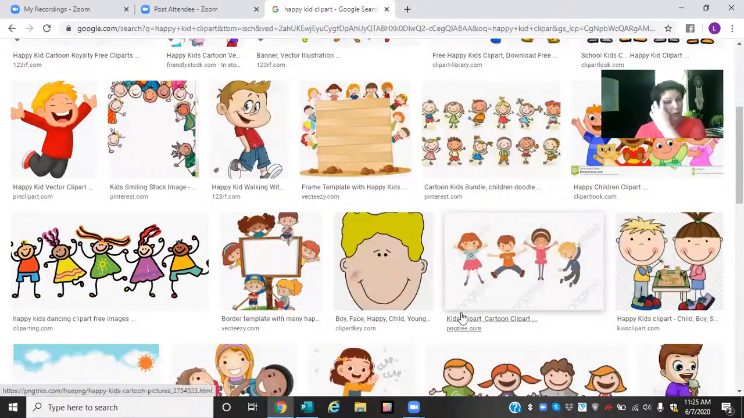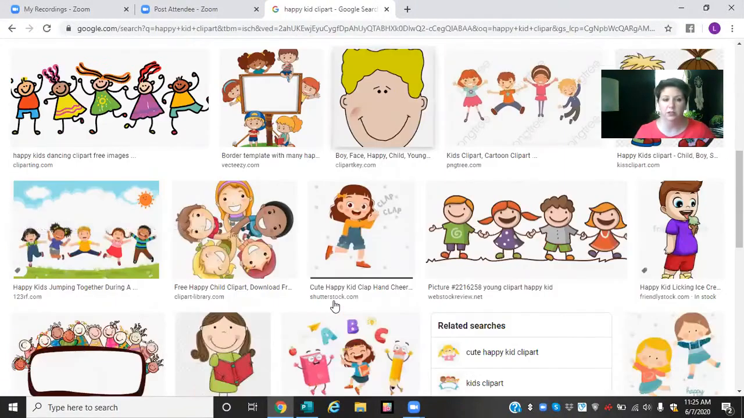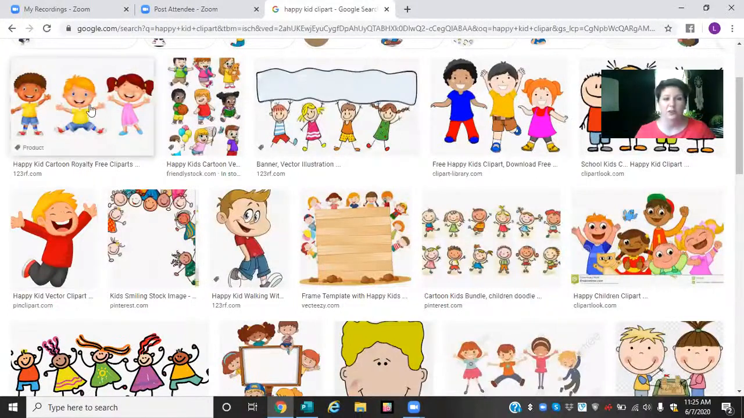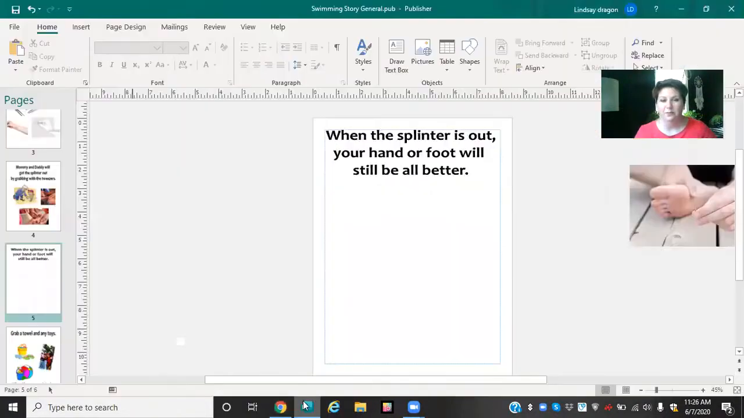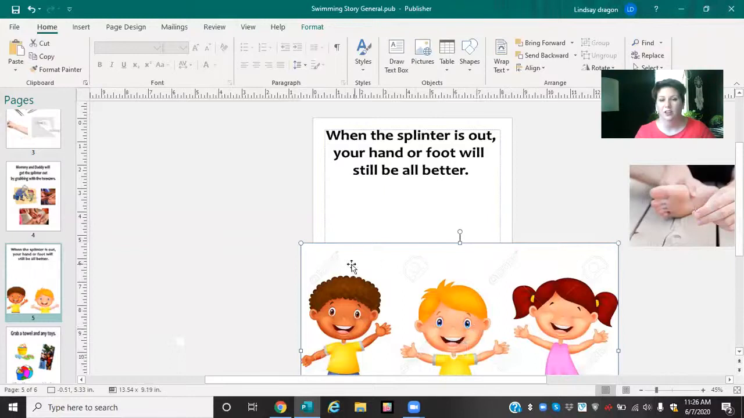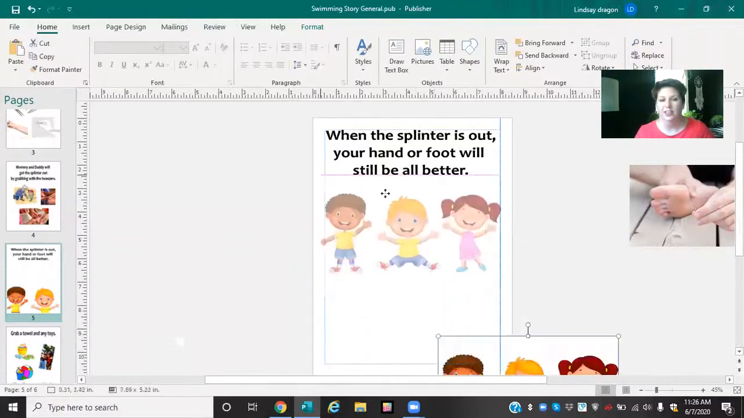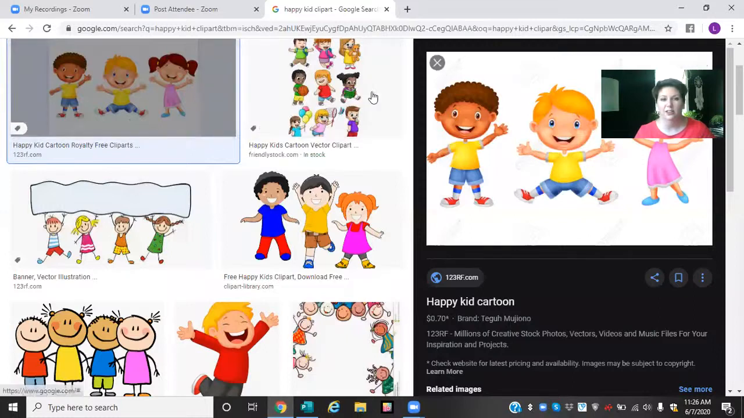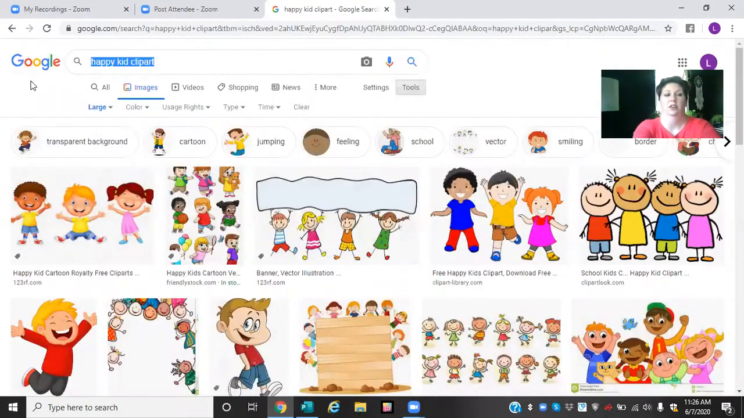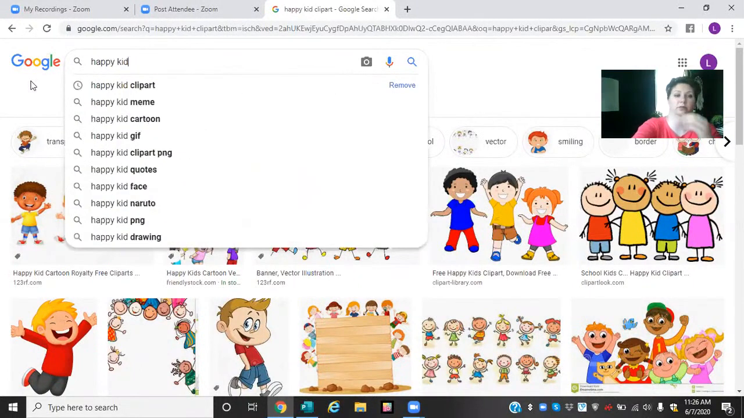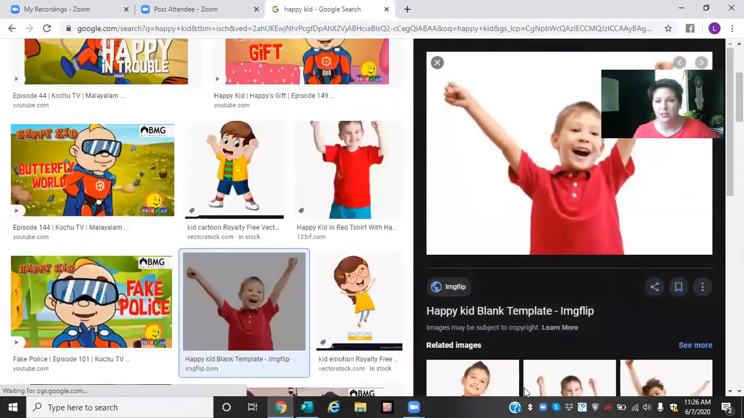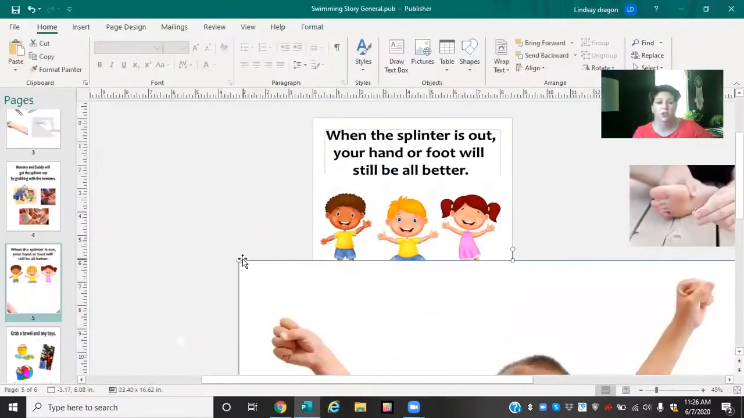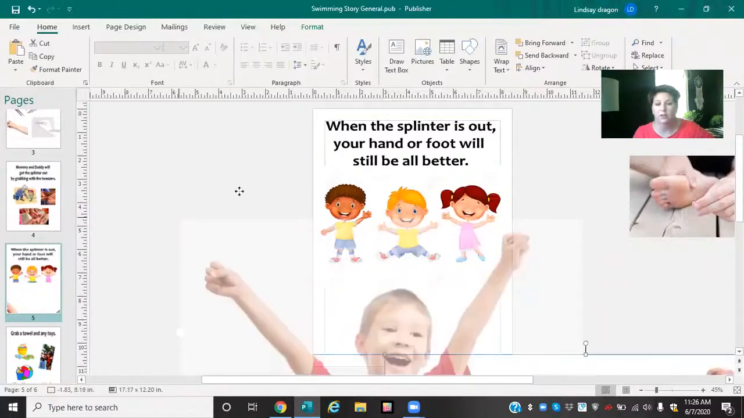So you can take an old picture of your own kid smiling for the realistic version, or you can just use any of these clip arts. All right, so copy. All right, let's see, and let's find a realistic one. Just take out clip art. Happy kid. Yeah, see, this is great. Copy. So either one of these, or you could take your own photo or use a photo that you have of your kid smiling.